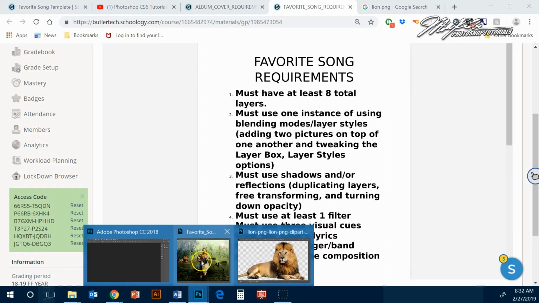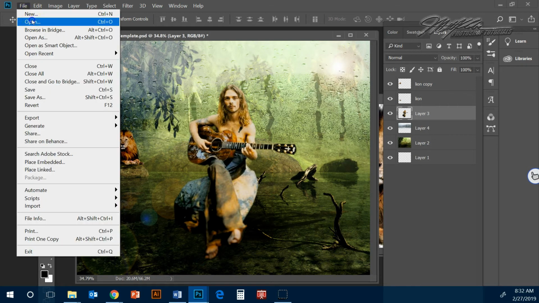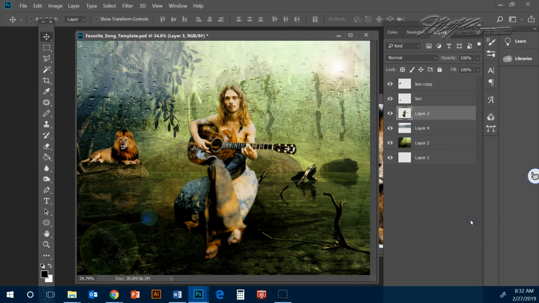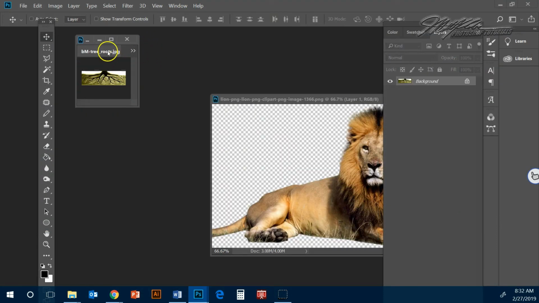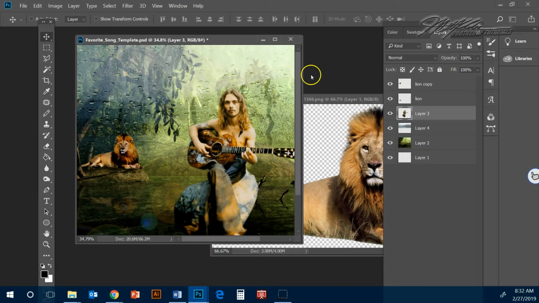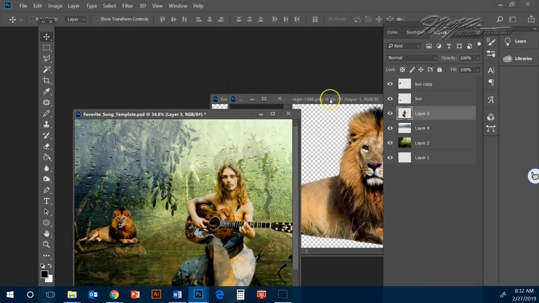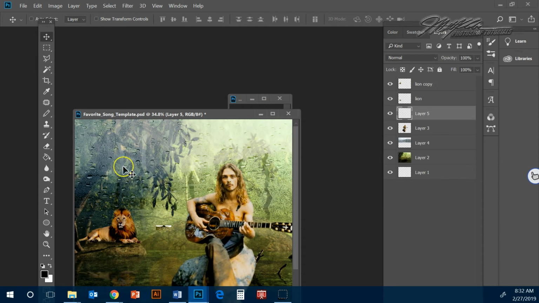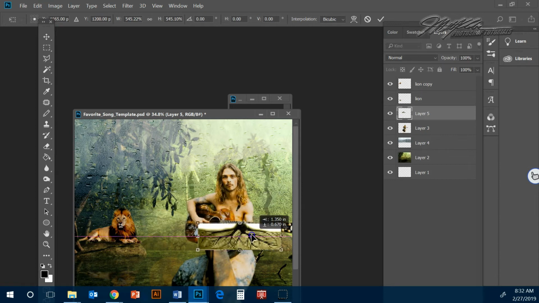So I'm going back here, File, Open. I'm going to use these tree roots right here. I don't even know why I want to use these tree roots, but I don't know if you guys are going to be able to see it. It's right here. Move that down. Edit, free transform. I'm going to put it underneath one of these trees behind him.